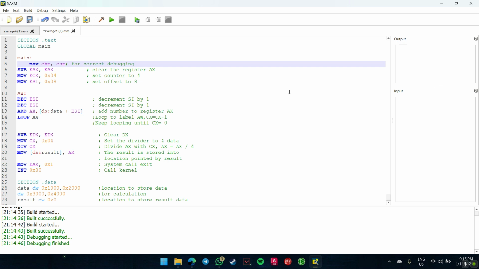Today I'm going to show you my program for calculating the average of four 16-bit numbers in assembly. First of all, we're going to set up the memory addresses. So how are we going to do it? You just click on the build disk button, and it appears at the bottom and says build successfully.